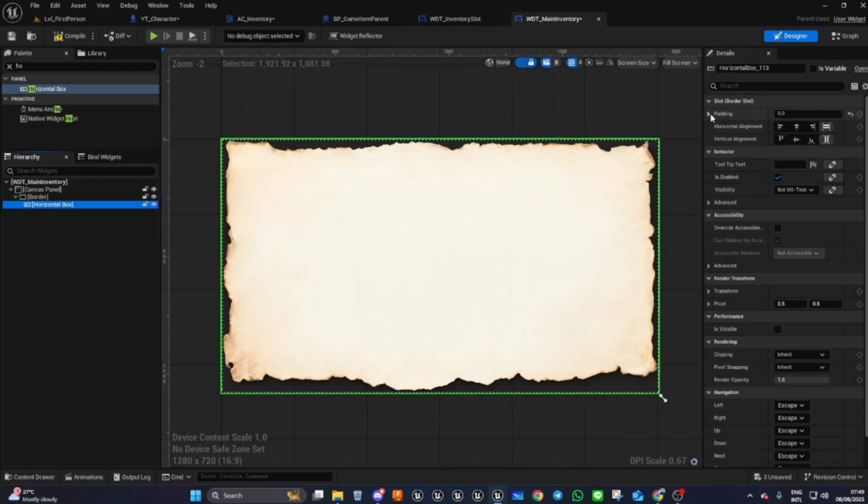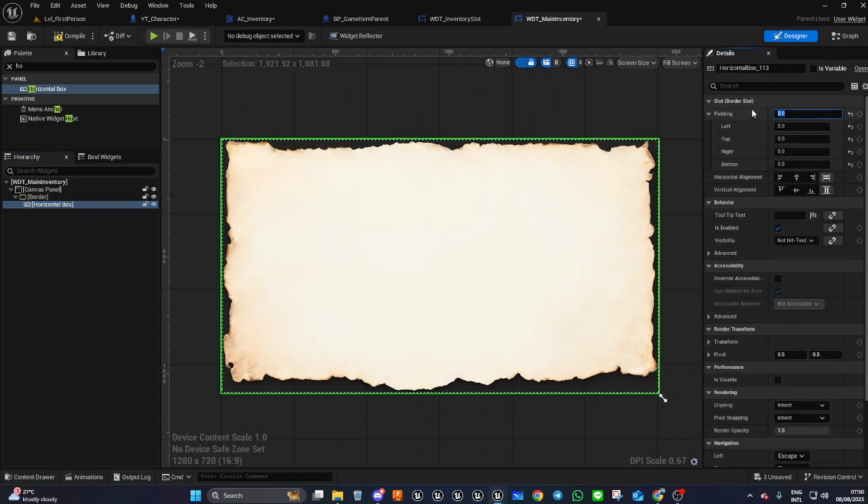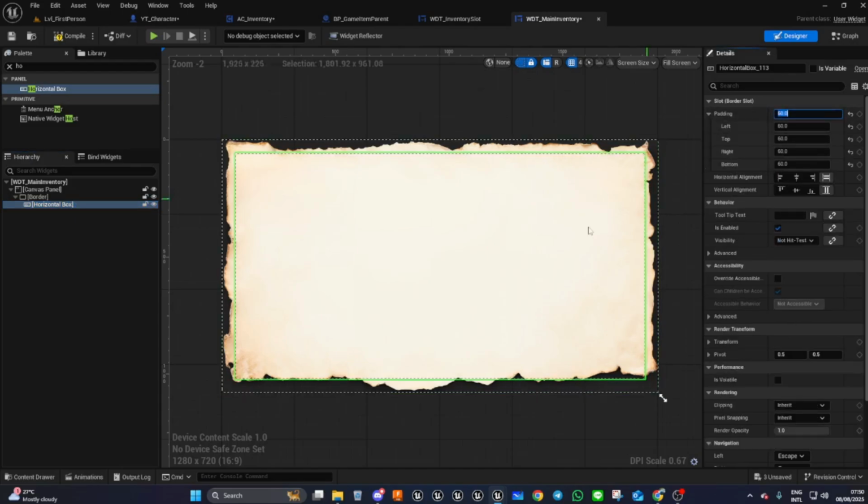So we're going to add some padding to our horizontal box. Make sure you've got it highlighted. And let's just try 60, and you can see it's already coming up. We're fine on our left, we're fine on our right and our top, but our bottom we're not. So let's add a bit more. Our bottom, let's say 80.